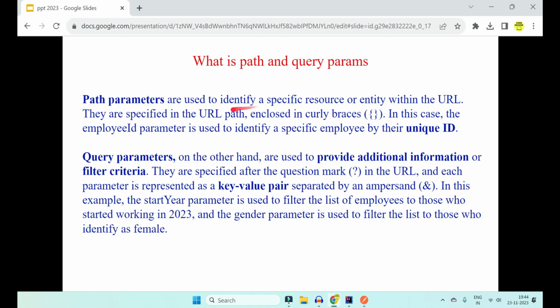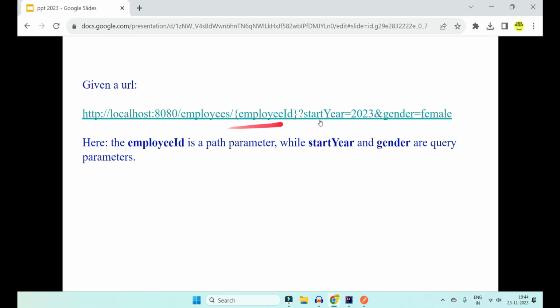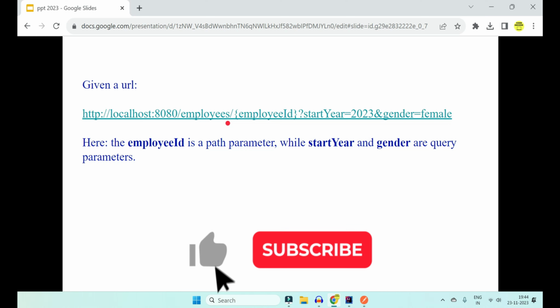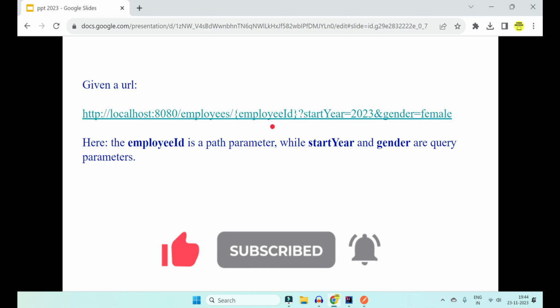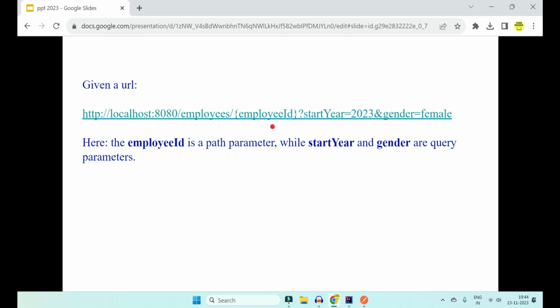Path parameter usually identifies a specific resource. So when you have to identify a resource uniquely, there is the path parameter. And when you have to give some additional information or filter criteria, that is the request param. So here in my example, out of all thousands of employees, I need to uniquely identify an employee. So that becomes the path parameter with the employee ID. But I want to filter only those employees who started this year, 2023, and only those who are male or female.